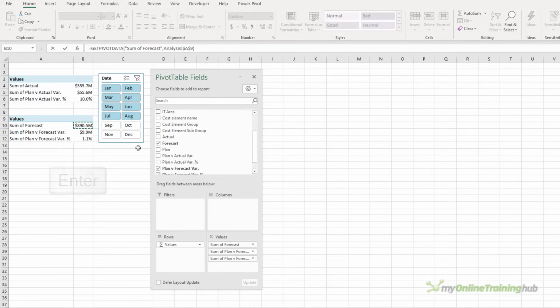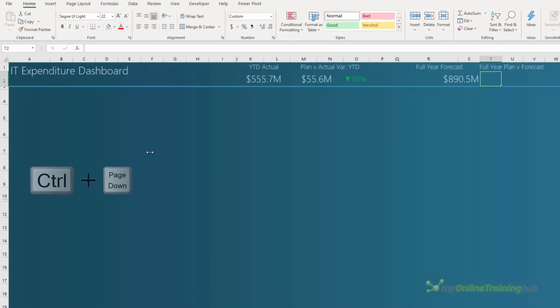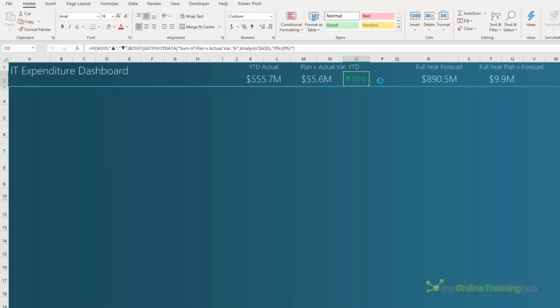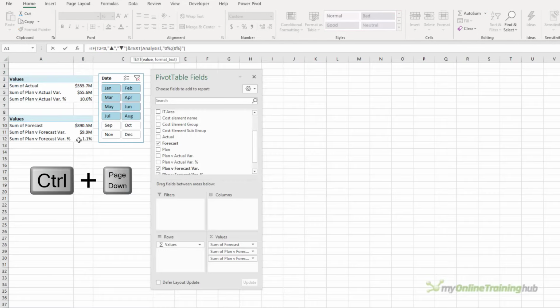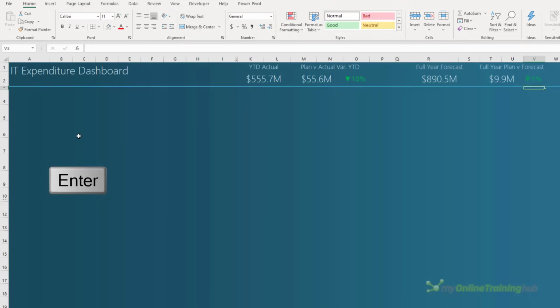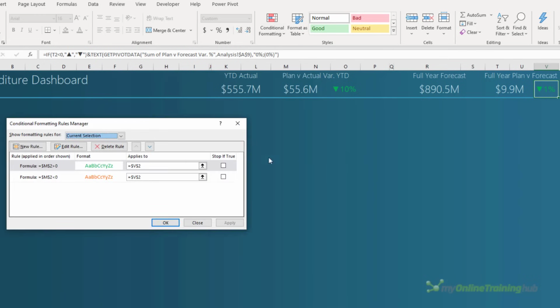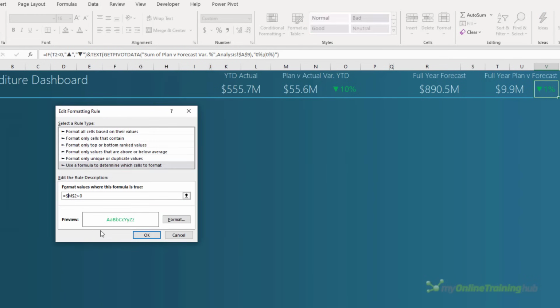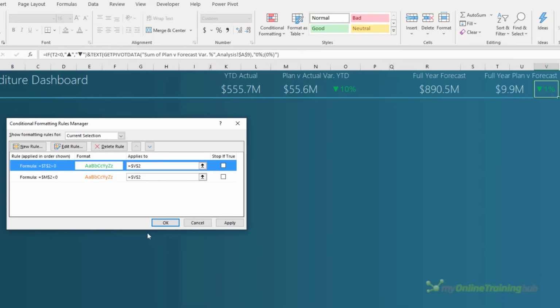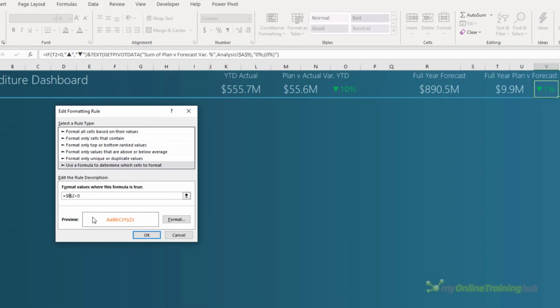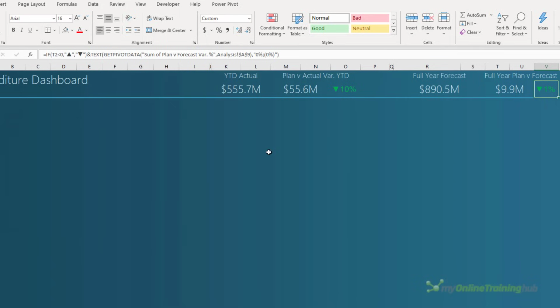So let's go and grab that and the variance and the percentage. Now for the percentage, I'm going to copy this because it's already got some of the work done for me. So I'm just going to replace this get pivot data formula with the correct reference. Press enter. Now I also need to modify the conditional formatting. So in Manage Rules, I'm going to double click, and instead of checking the values in column M, we want to check the value in column T, and click OK and repeat for this one. Replace that with T and click OK and OK.